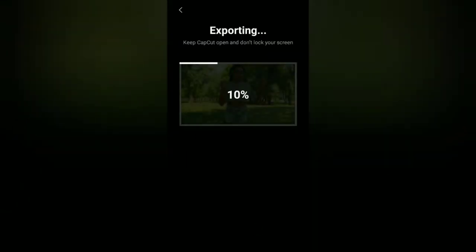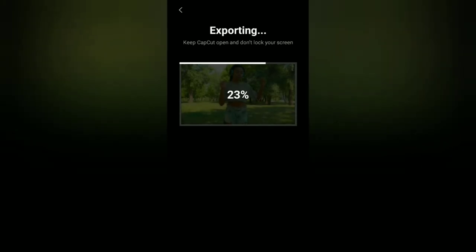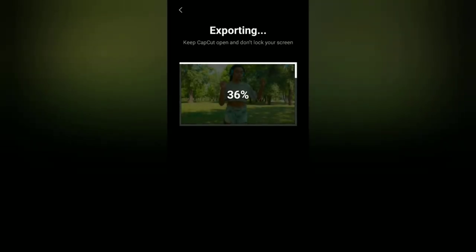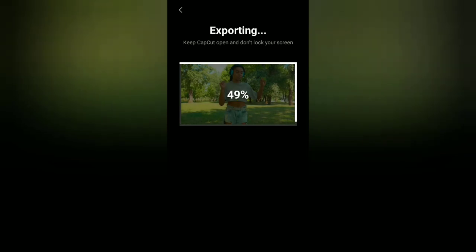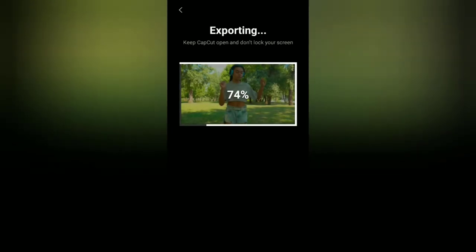Okay guys, that's a tutorial on how to edit a bounce video or a photo in CapCut, complete with white flash and slow motion effects that I showed you in this video.